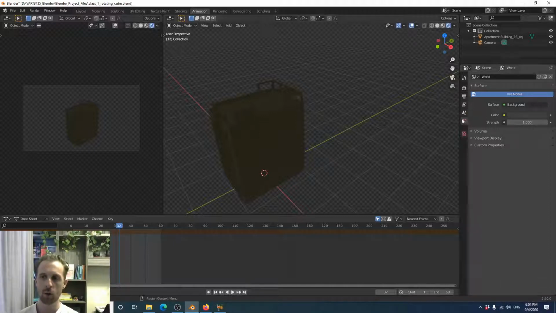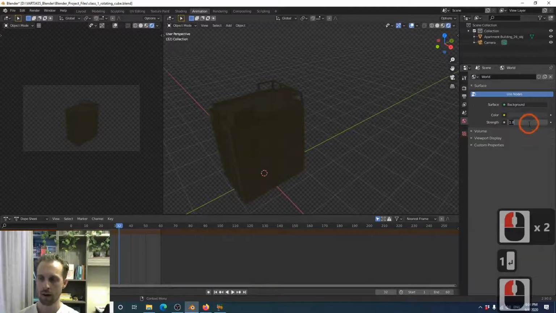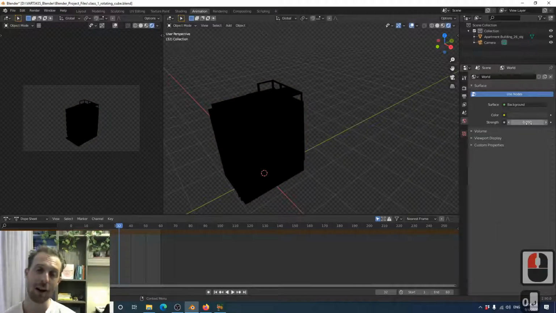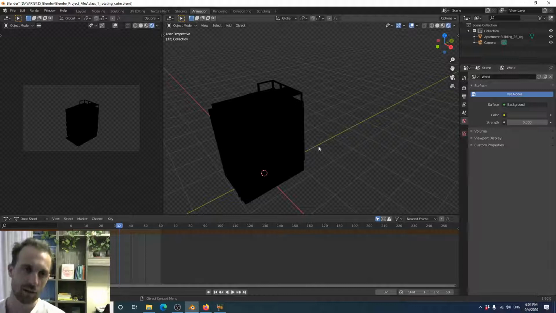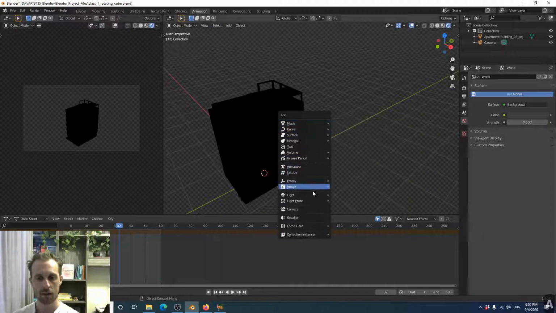So if you click on the world tab here, and there's a strength tab, if we move this up and down, we'll see that there is some light by default here. By default it's set to 1. If I set this to 0, okay, now there's definitely no light on our building. Okay, so let's add a light. Maybe let's add 2 lights. Shift A to add something. Light. We're going to add a sun.